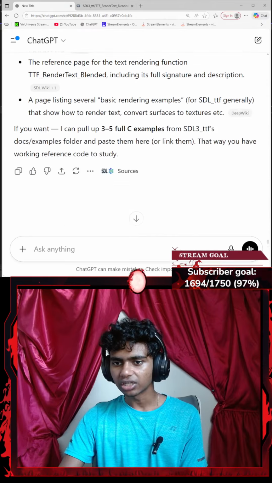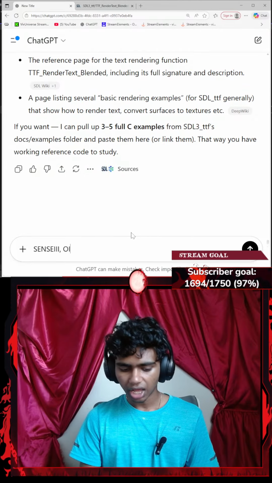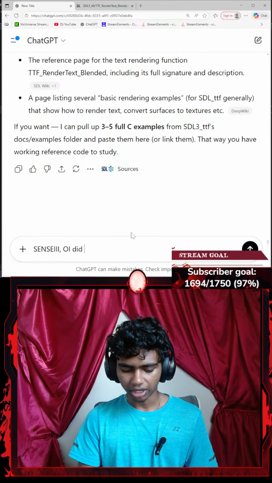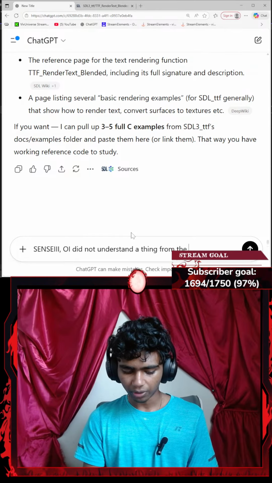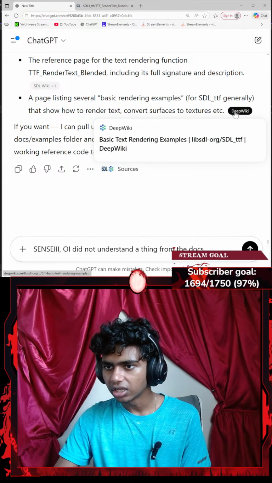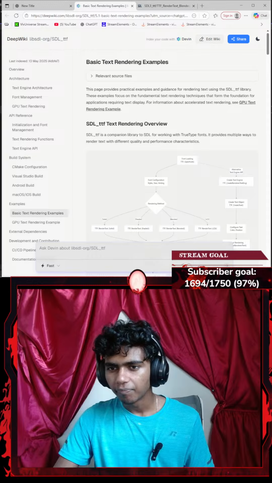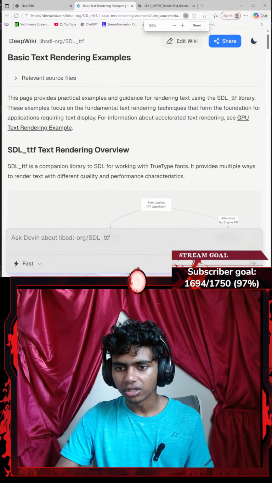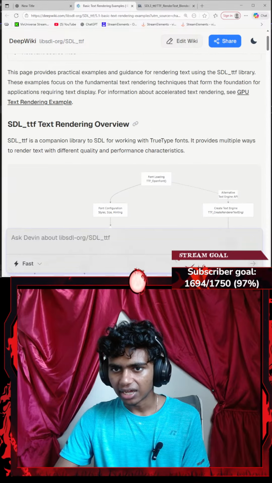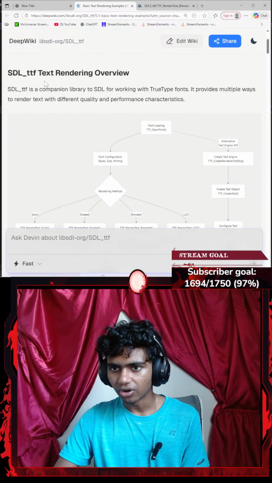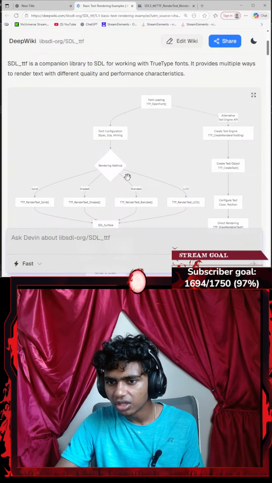Okay, let's get Sensei here. Let's say I did not understand a thing from the docs. Wait, before I say that, it says DeepWiki. What up guys, this might be a bit more helpful. Basic text rendering, SDL_ttf rendering overrides, font load alternative.